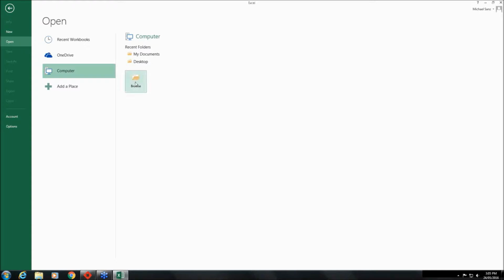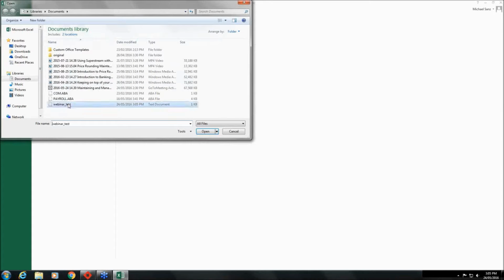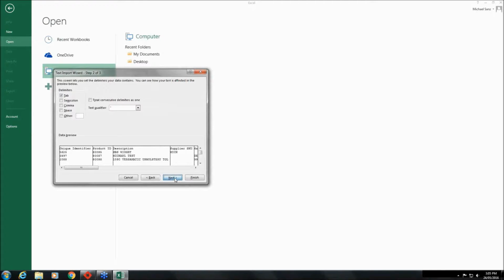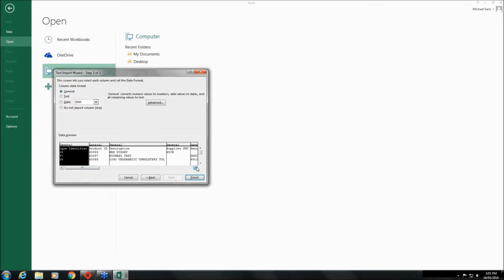So in Excel, we can browse, we can set all files, locate the webinar file, well, in this case, webinar test file we created. This is a tab delimited text file, so we want delimited, we want tab. I would recommend in here that things like the product ID gets set to text in case you have leading zeros. Manufacturer SKU gets set to text in case you have leading zeros.